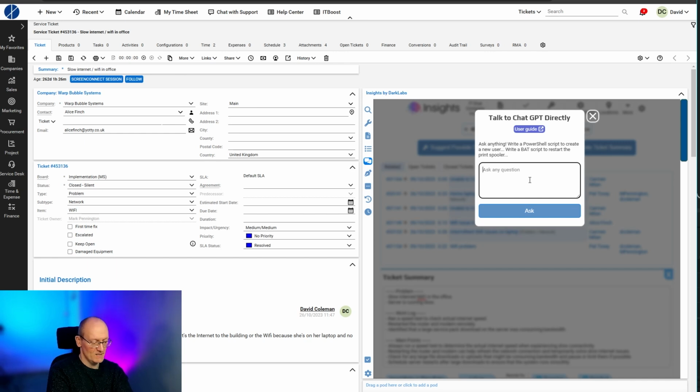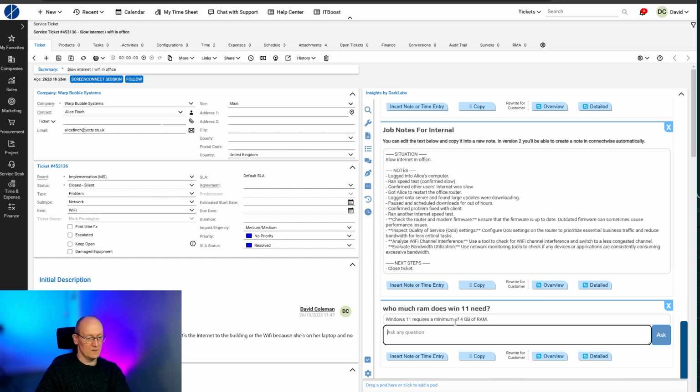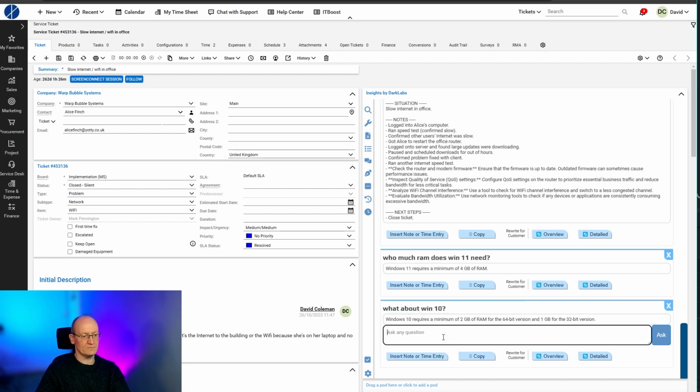Let's just put something in here. How much RAM does Windows 11 need? Minimum of 4 gigabytes. And we've got a follow-up chat box under here as well. So what about Win 10? And it keeps the context, so it knows what you were talking about. Windows 10 requires a minimum of 2 gig, 1 gig for the 32-bit version.